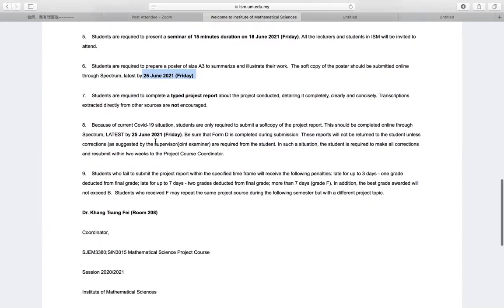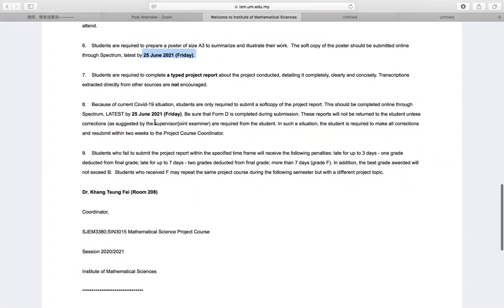So we are still just accepting electronic submissions. We are not accepting hard copies at the moment because of the COVID situation. You don't actually have to submit Form D, because you do electronic submission through Spectrum, so there's already a record of it. Form D was initially for the manual submission. So we are not doing Form D at the moment.